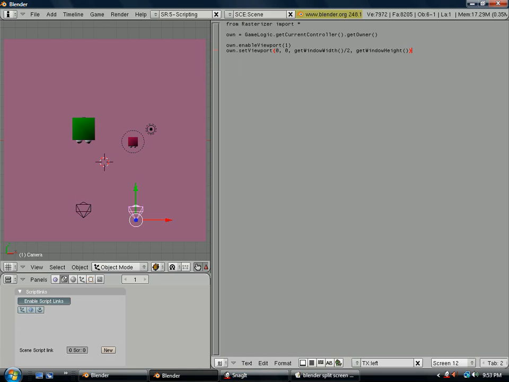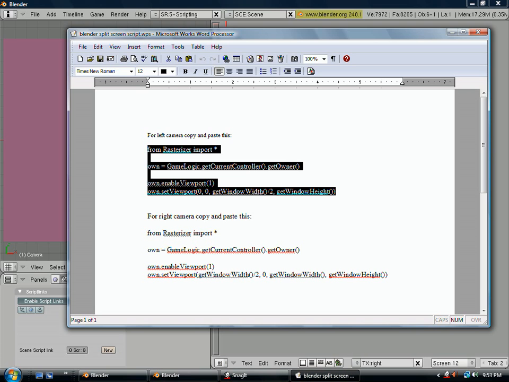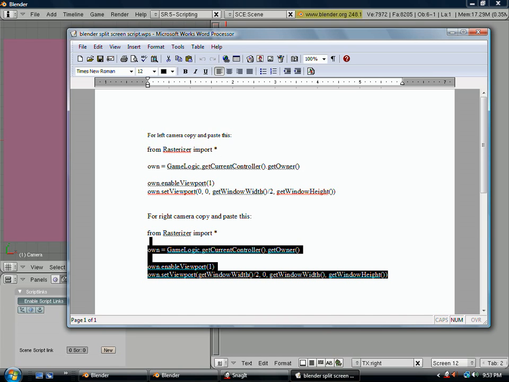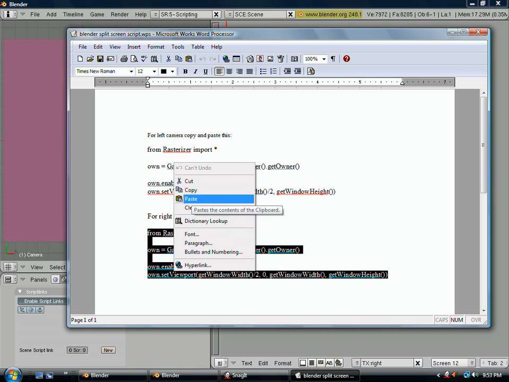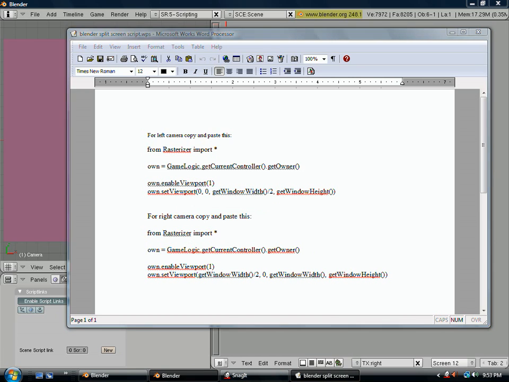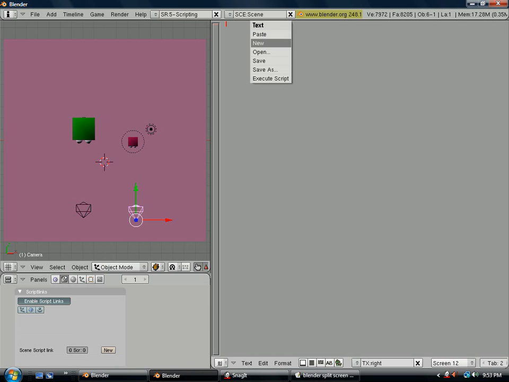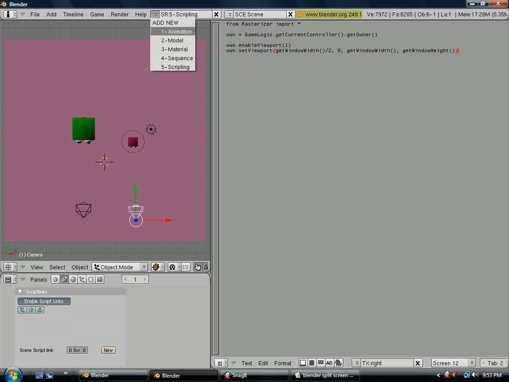And now for the right screen, we've got to make another code here. We're going to hit text and new. We're going to call this one right. And just copy and paste this one out of the description also, for where it says the right camera. So we're going to copy and paste this. Now you have your Python coding all set up there. So let's go back to the model tab here.